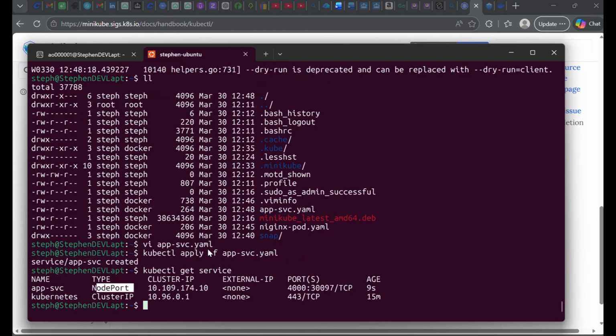So that is the Kubernetes cluster set up on Ubuntu, which is running on WSL on your Windows system. So that is basically what I wanted to show you in this video.